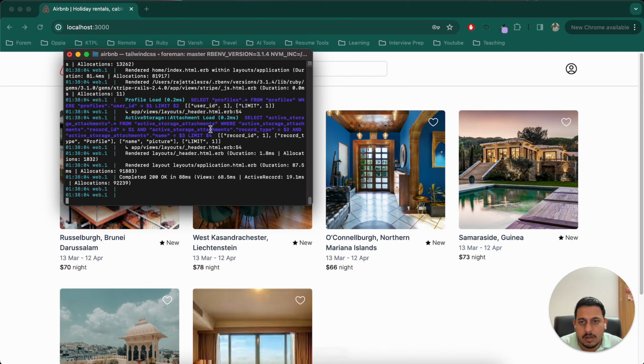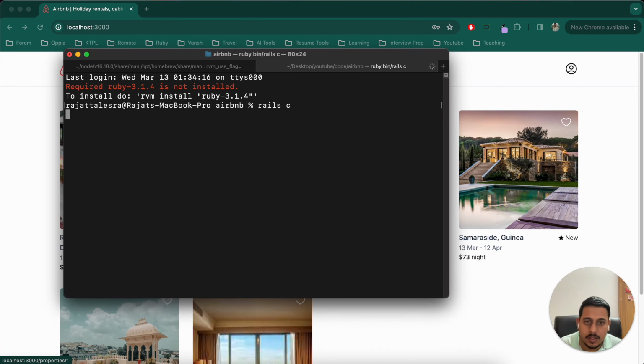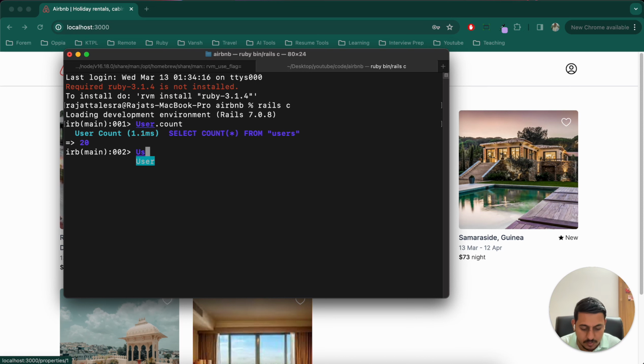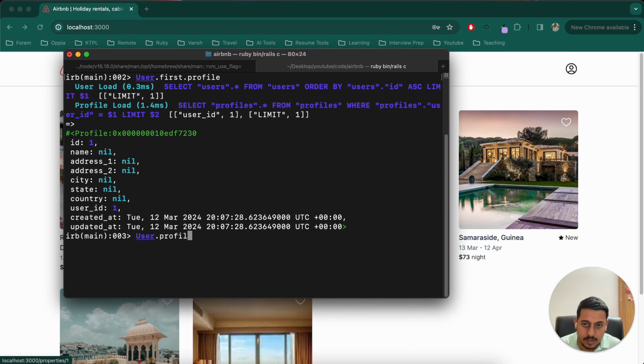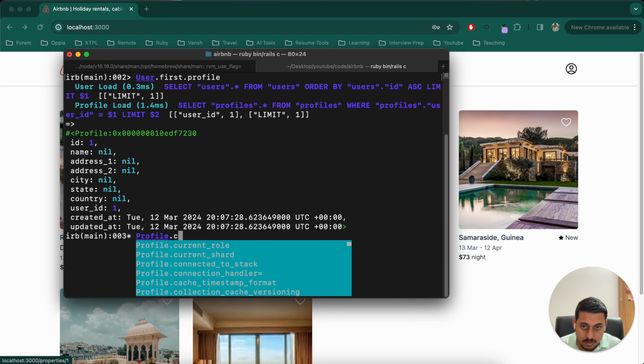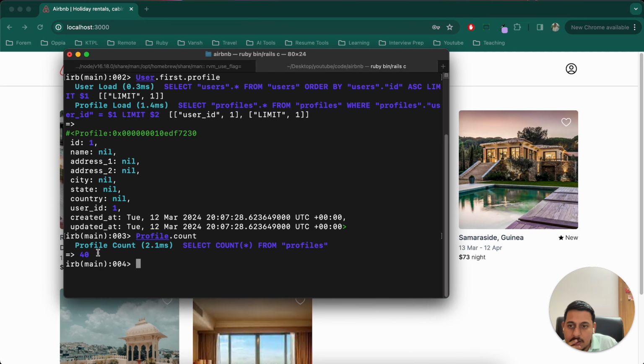So I'll directly go to the database, Rails C. user.count is 20. Okay, user.first.profile, and all these details are nil. Then Profile.count. Okay, that's weird. We have exactly double profiles. That means for each user, two profiles are getting created.